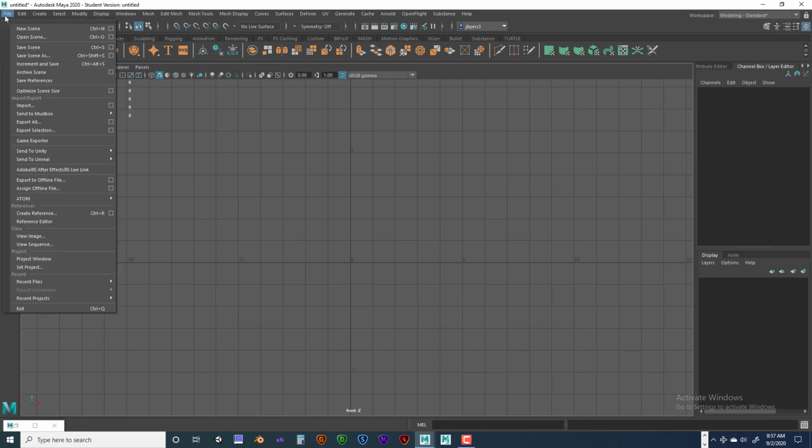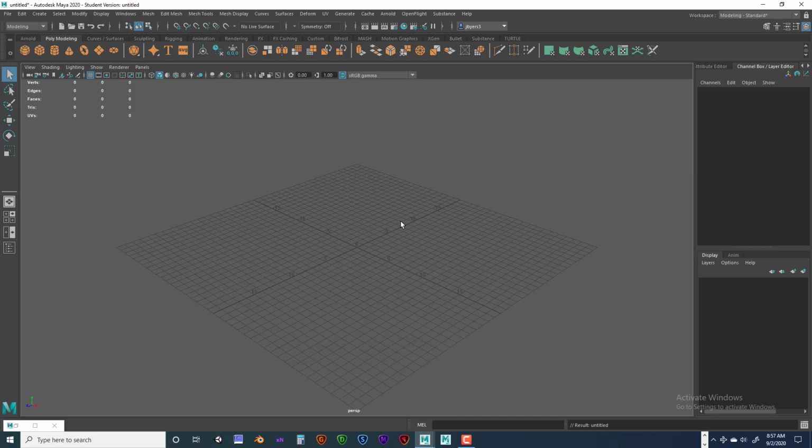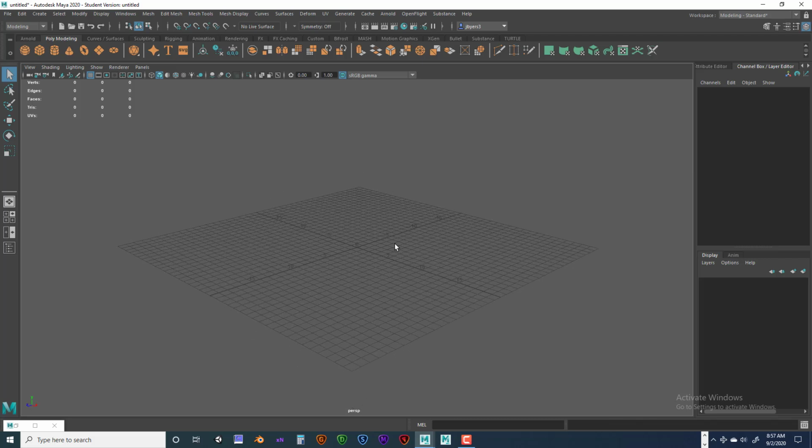We've come in with a new scene, so file, new scene. If you have your dagger, you want to put these in different scenes, and then I'll show you how to merge all the pieces that we're going to create together.